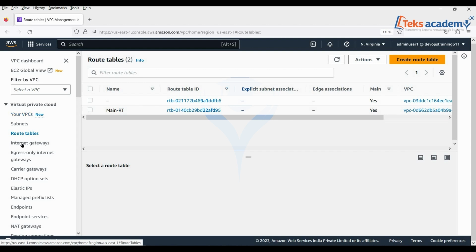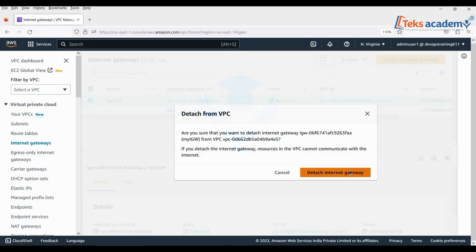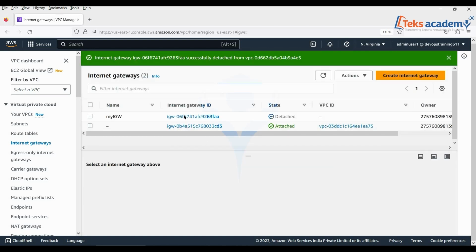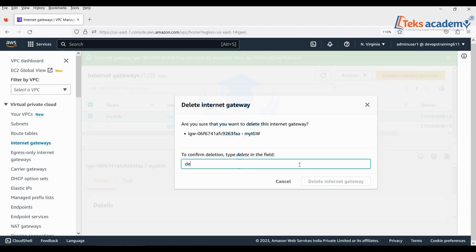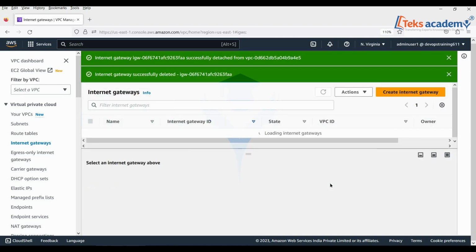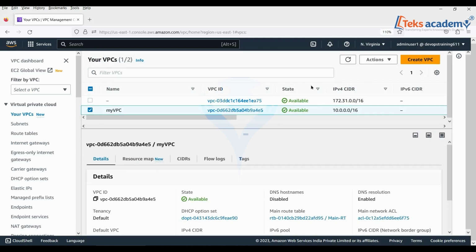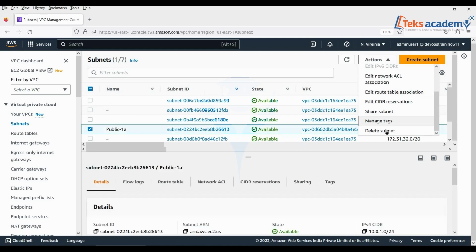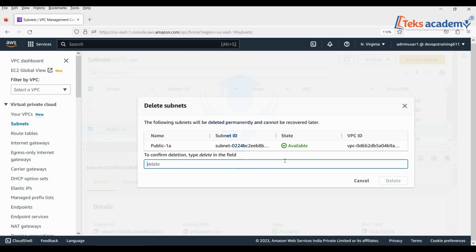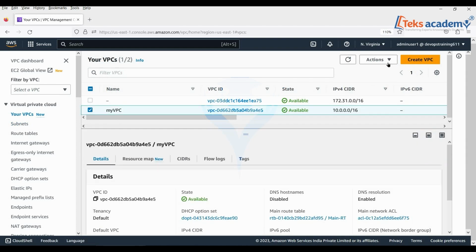Then I'm going to detach the internet gateway from the VPC, and then delete the internet gateway. And then I'm going to delete the VPC. I'll try to delete the public subnet. It is now available for deleting. I'll just delete it. I'm going to delete the VPC.